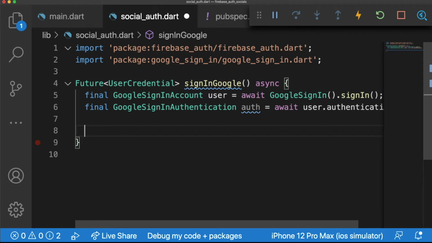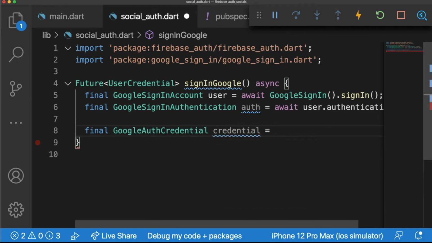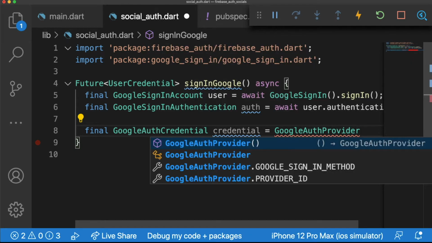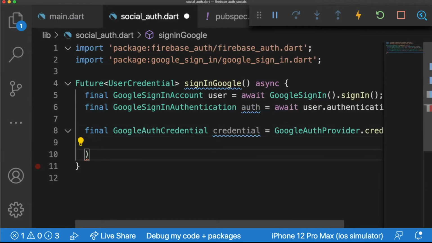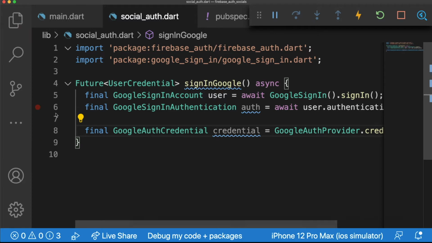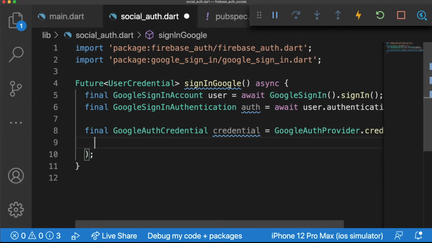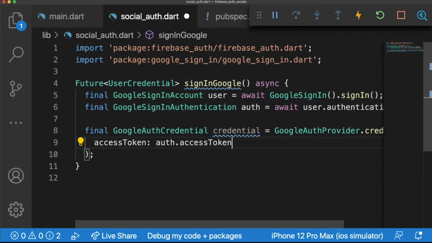The third one that we need to add is the Google credential. So we're going to say GoogleAuthCredential, and I'm just going to call that credential. And that's going to be set equal to GoogleAuthProvider.credential. And credential is going to take in 2 arguments. Let's go ahead and roll over so we can see this. Let's expand that. And it's going to have an access token, which we're going to say is equal to our auth object.accessToken.